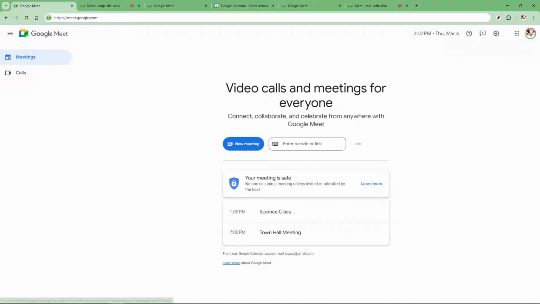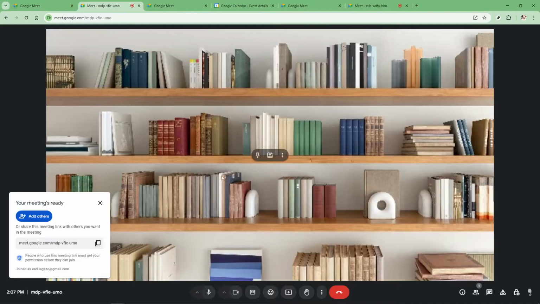Now, if you're a teacher and need to create and schedule a meeting, there's a couple of ways to do this. The first option is to start an instant meeting. Simply click on New Meeting at the Google Meet homepage and select Start an Instant Meeting. This is perfect for spontaneous classes or discussions. Once you're set up, don't forget to share the meeting link or code with your students so they can join promptly.